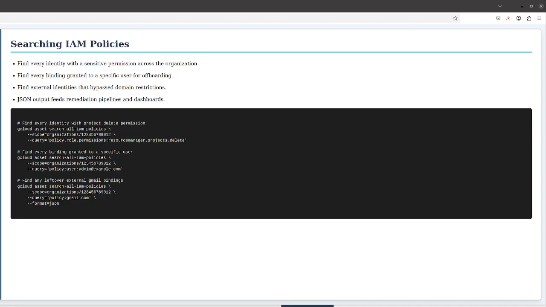The fourth command outputs results in JSON format. We add the format flag set to JSON to the previous query, which makes the response machine-parsable. This is essential when you want to feed the results into a remediation pipeline, a compliance dashboard, or a script that produces tickets for the security team.